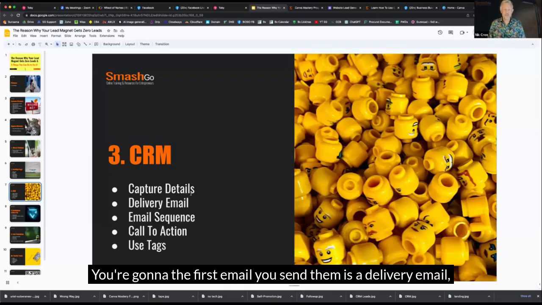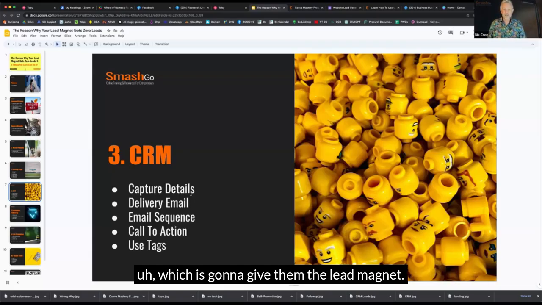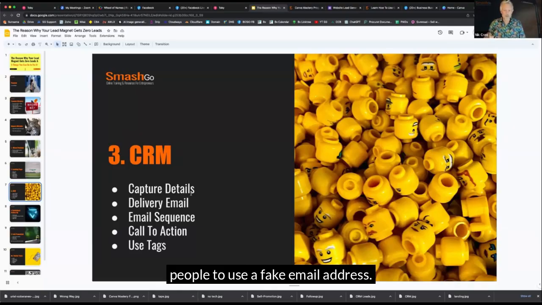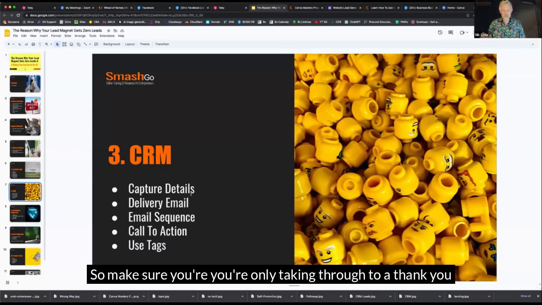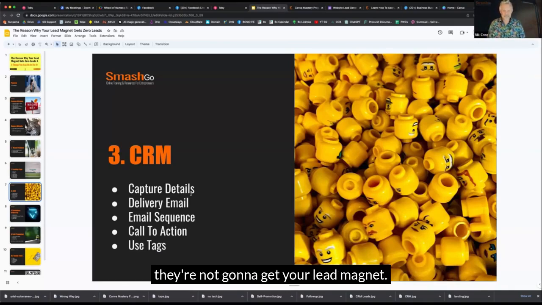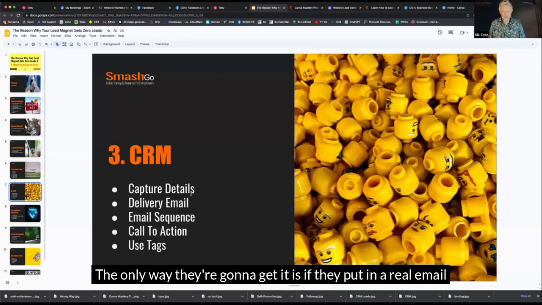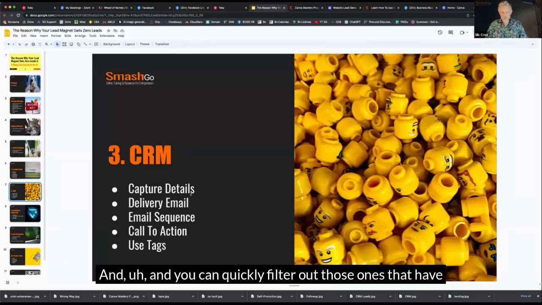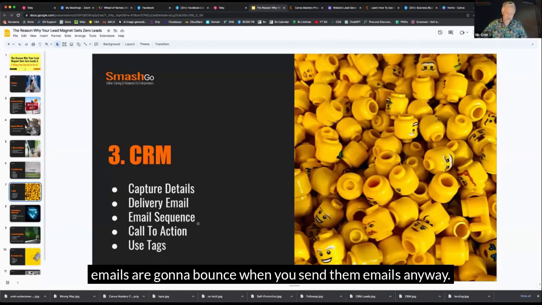The first email you send them is a delivery email, which is going to give them the lead magnet. Now, one thing I would warn you against is, after people have filled out that form and clicked submit, don't take them immediately to the download page for your lead magnet, because it will encourage people to use a fake email address. So you get lots of fake email addresses. So make sure you only take them through to a thank you page, so that if they did use a fake email address, they're not going to get your lead magnet. The only way they're going to get it is if they put in a real email address and they get the welcome email. And you can quickly filter out those that have used fake email addresses by doing that, because their emails are going to bounce when you send them emails anyway.